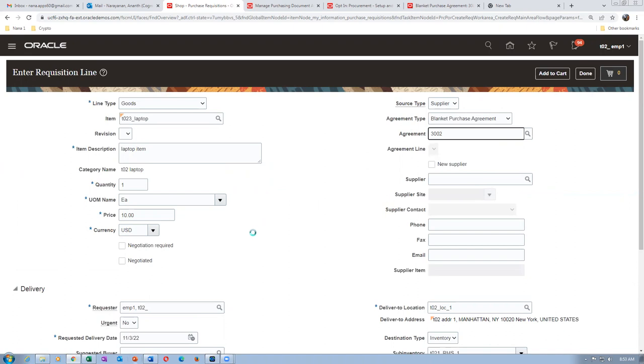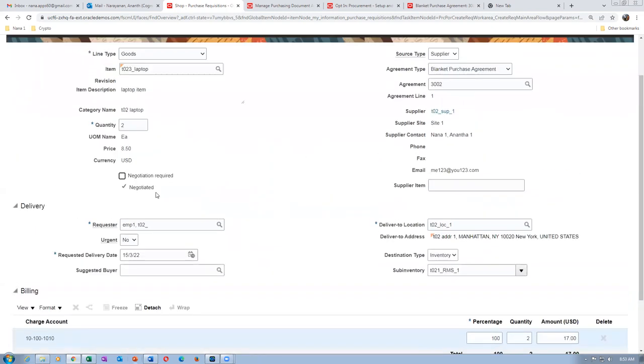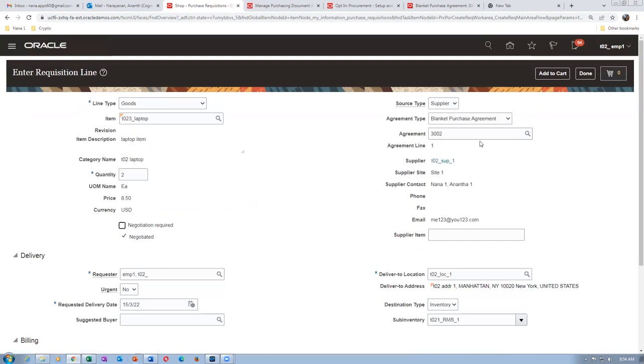So I will now make it as 15th of March. That is 11th of March. And this time, the other department needs two quantities. Some companies consolidate everything. Since it's a BPA, the negotiator is coming, you cannot do anything at all. It has to reference only the BPA. So it is two quantities on 15th of March, one quantity on 11th of March. So click on add to cart.